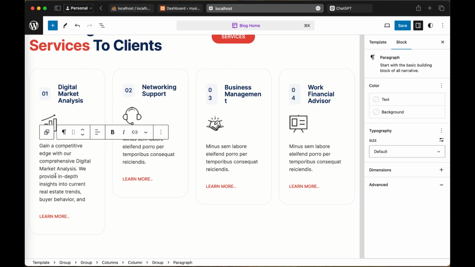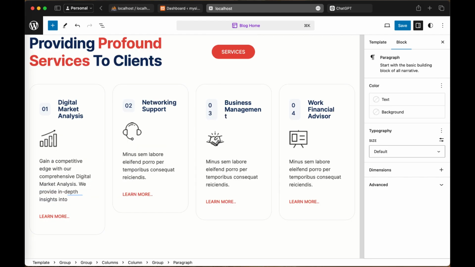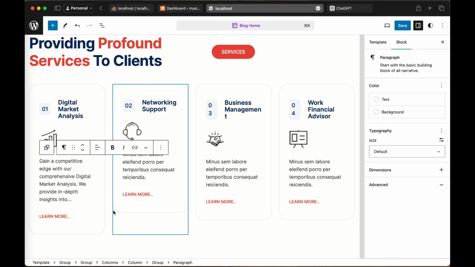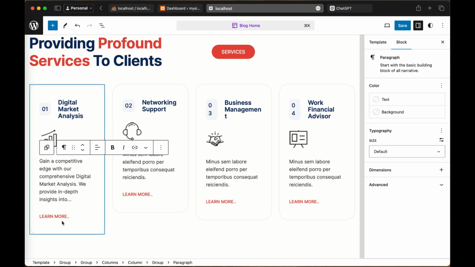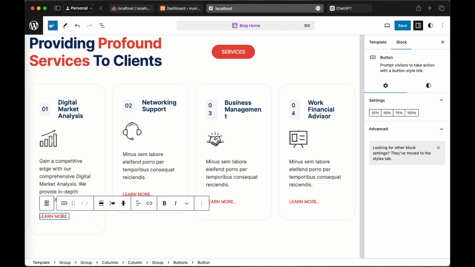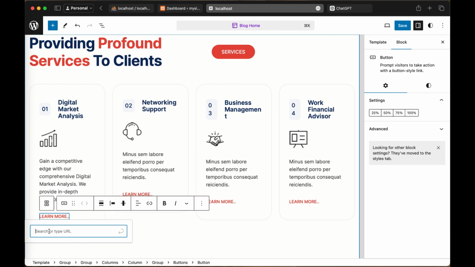We provide in-depth insight into, so you can just remove this and put this dot here. So insights into, this will make the reader want to click on learn more. So this learn more, maybe this should be redirected to the services here. So the learn more button, you can now add a link to the button that takes you to the services.